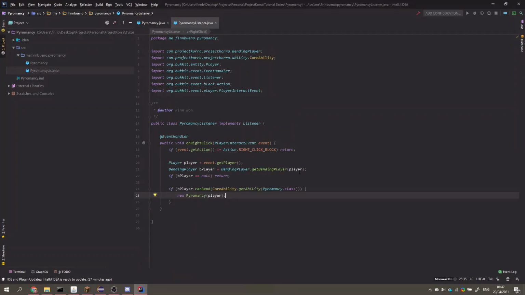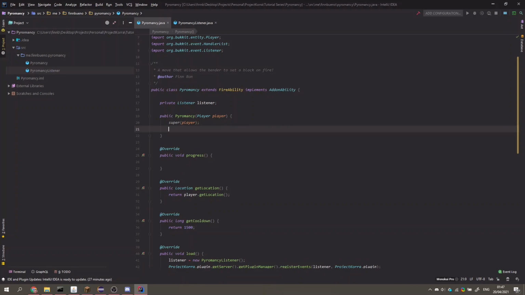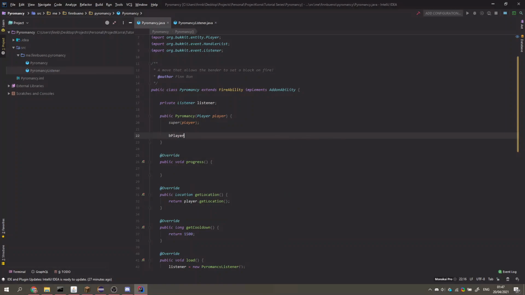Alright, as we said, when this listener runs, we're going to create a new instance of Pyromancy. In the constructor, we put the code that we want to run when the move gets started. When the move gets started, we want to say, let's go say the bending player, add cooldown. Now we want to add a cooldown for this ability, so we just pass this instance of the ability to it, and it'll find out what cooldown to add by using this method.